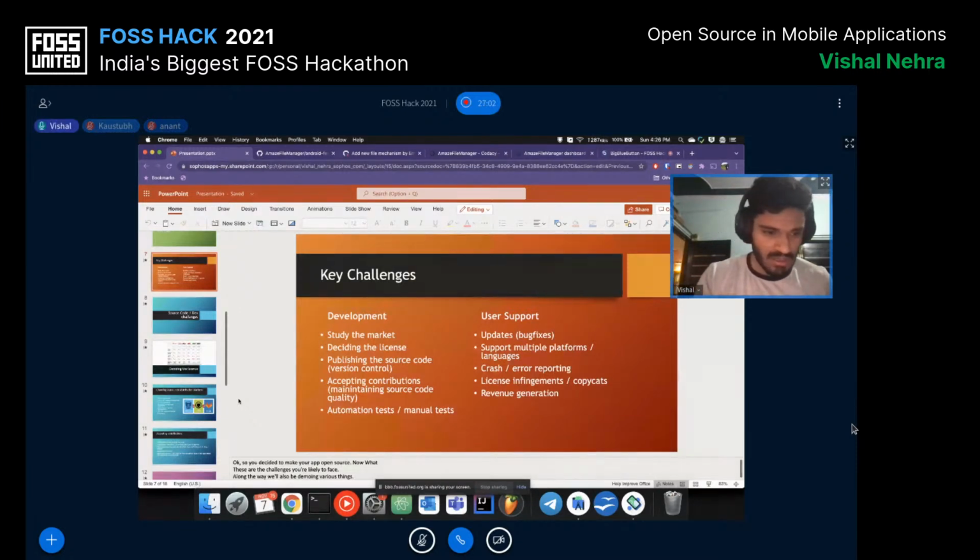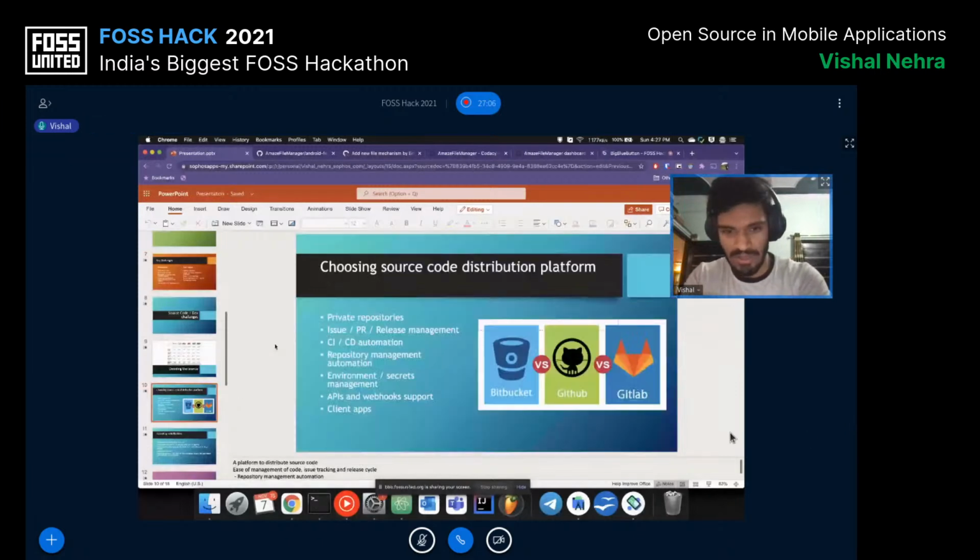Okay, so moving on, choosing the source code distribution platform. Now that you have chosen the license, the market, and the product that you want to work upon, where do you distribute your source code? It can be an important factor because that is the platform where you will be maintaining your source code. So you would want it to be less hassle and your code easily maintainable.